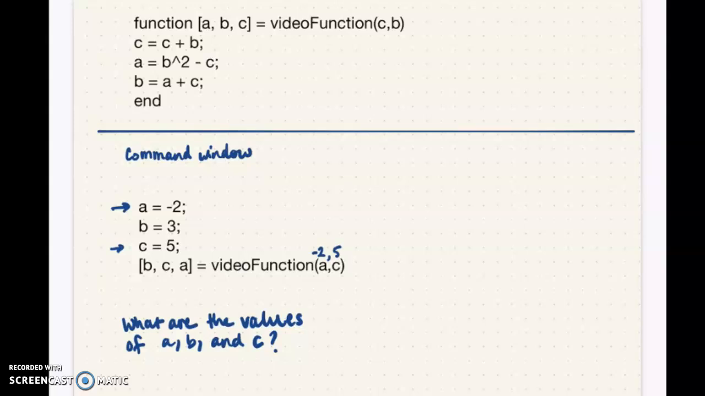Once this function is called, once I hit enter in the command window here, MATLAB goes and finds the file that corresponds to that function, so that's this file here, and it will input these values in the order that they are inputted into the function. So in this case, -2 will go into the first slot, which inside the function is the variable C. 5 will go into the second slot, which inside the function is called B. Okay, so when we go into the function, we have that C starts out as the value -2, B starts out as the value 5 inside the function.